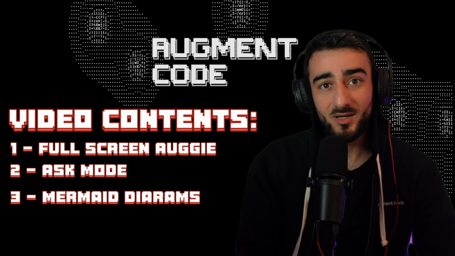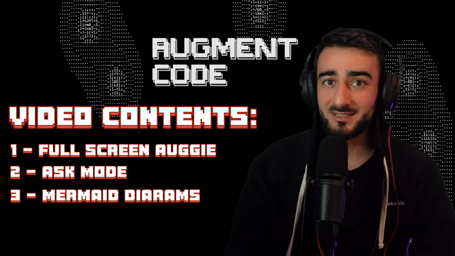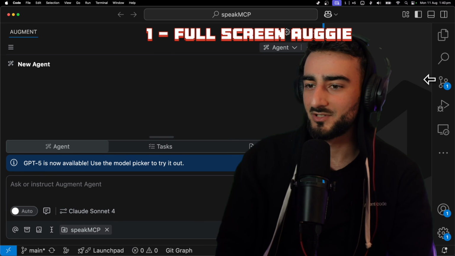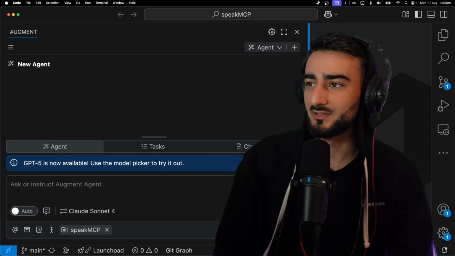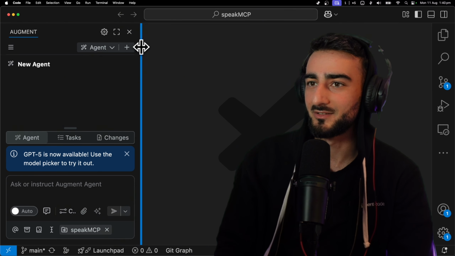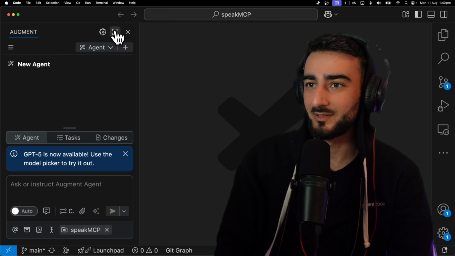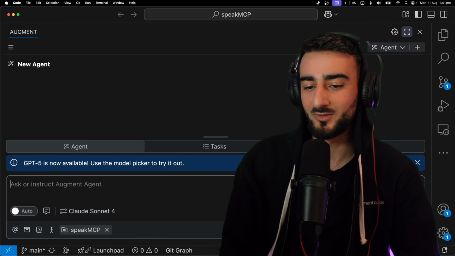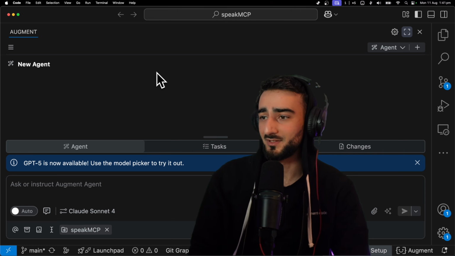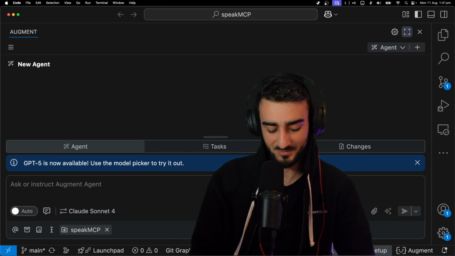I wanted to provide some tips and updates around Augment Code, so let's get straight into it. First up, this is something I think VS Code shipped. Previously with the extension, you could only take it about this far. It wouldn't really go full screen, but now you notice this icon here. We can now actually have a full screen Augment Code window, which is amazing, especially for me when I'm recording these videos. I like to have everything really big, so screen space is really important.